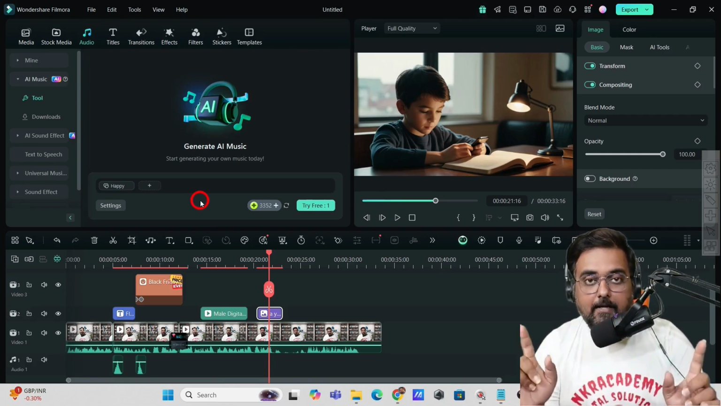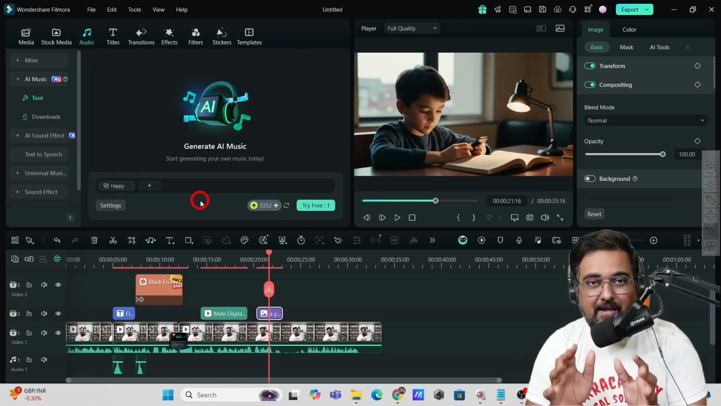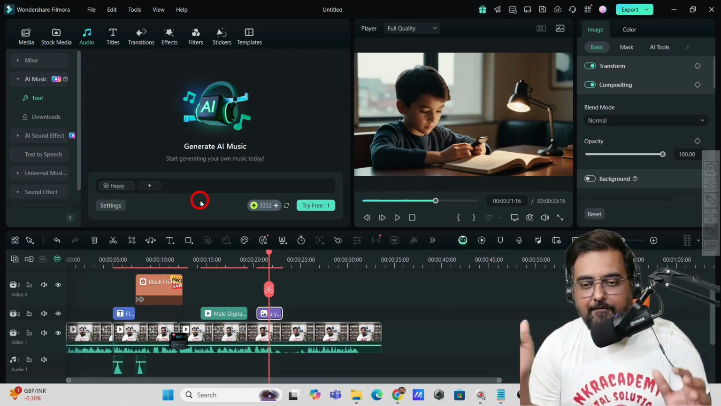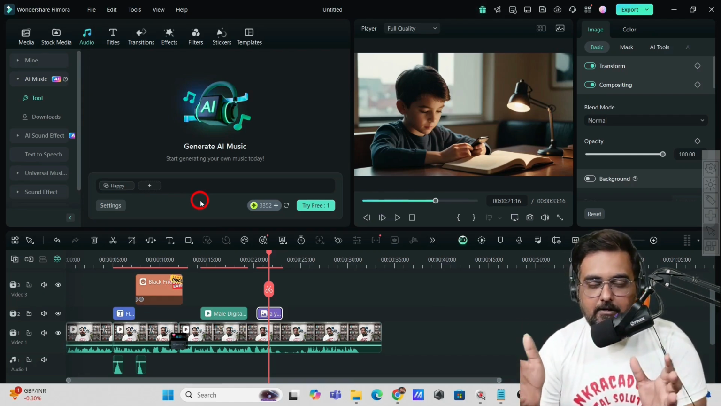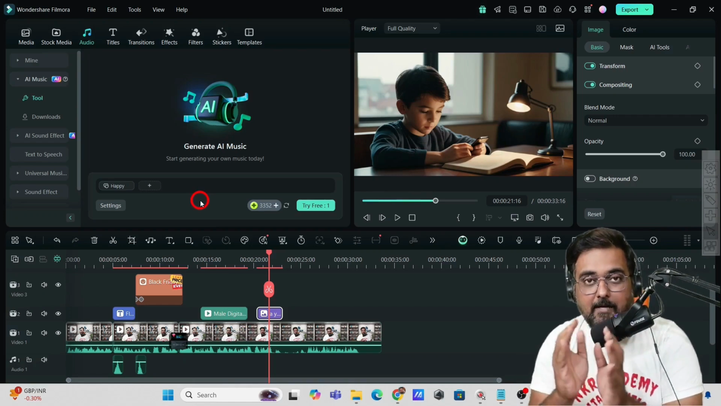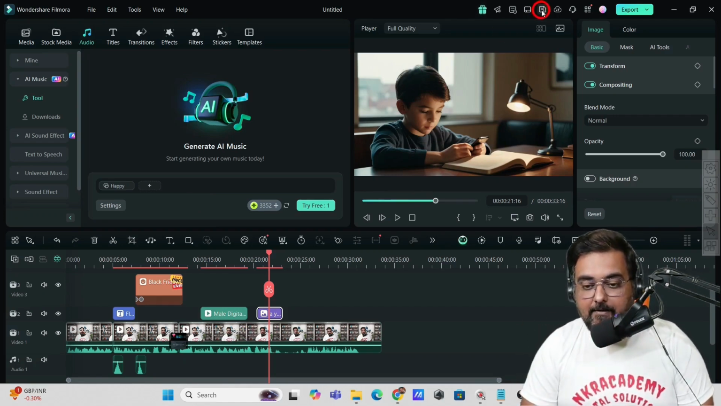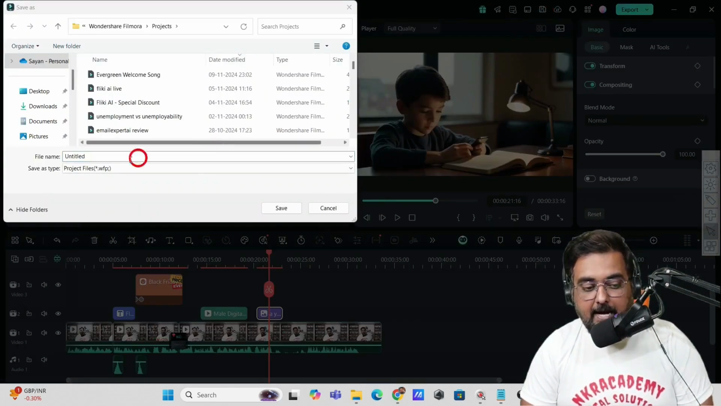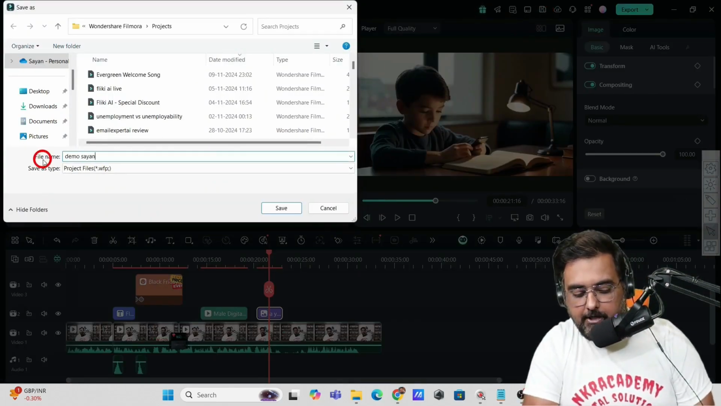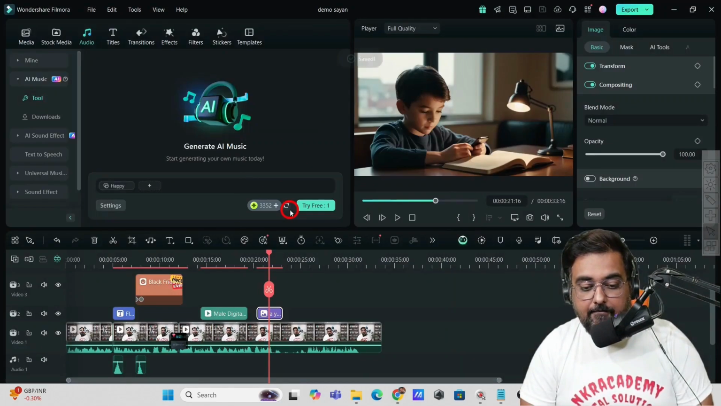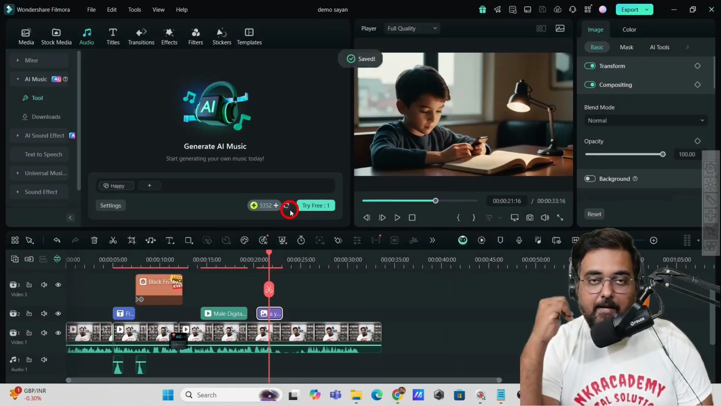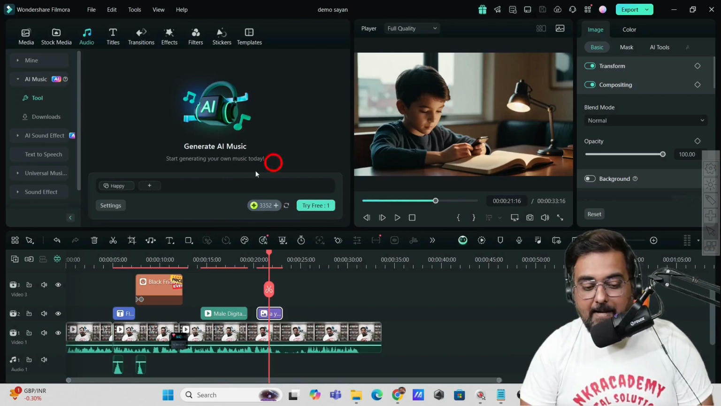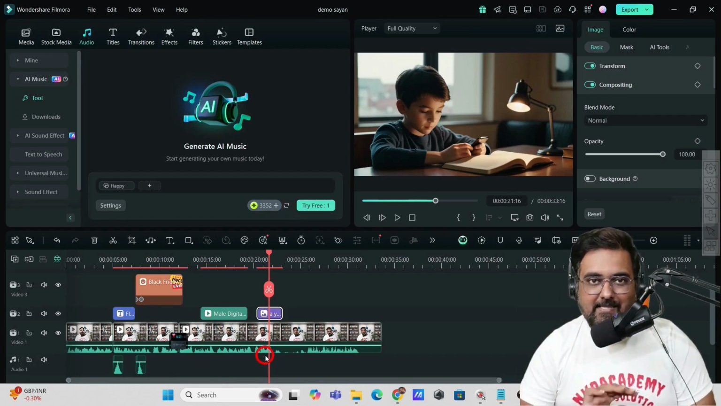Now, one more thing that I want to show you in basic is saving a project. Say, if you have a long project of a 2 hour video, you can't edit it in one go. You are doing it part by part. So what you can do is come over here and click on this floppy icon called Save Project. Click on that. Give it a name, say Demo Cheyenne, just for an example, and click save, and boom, it would be saved. So that whenever you want to work on it again, you can continue right from where you left it. So that's how easy it is.